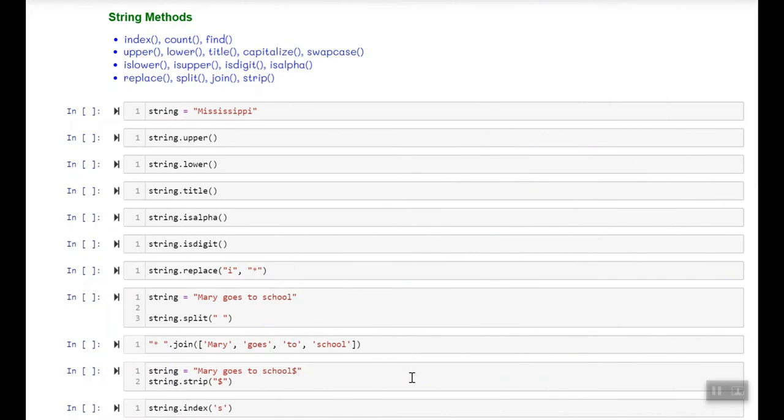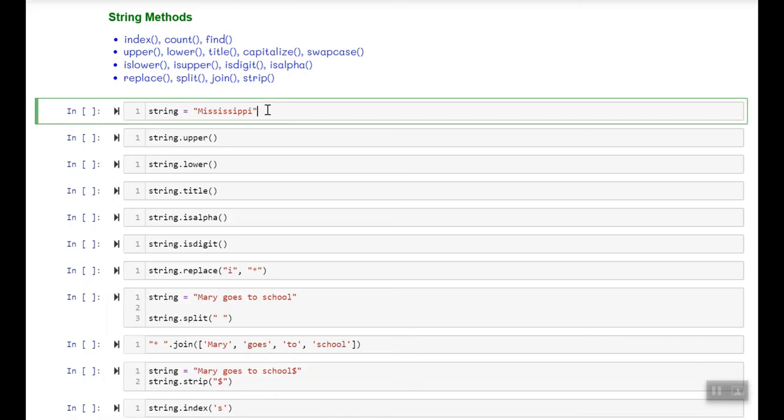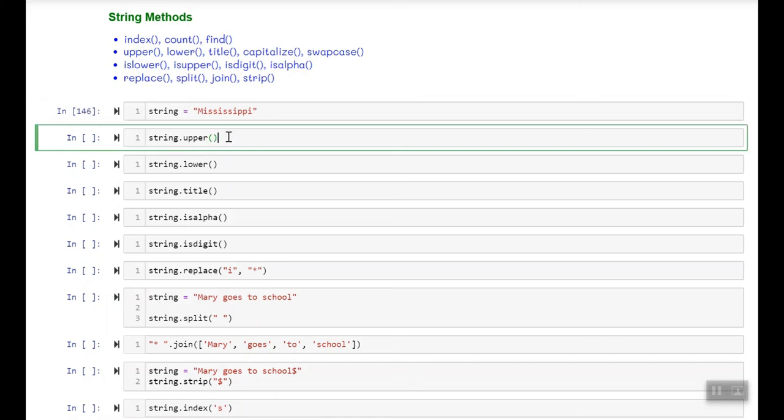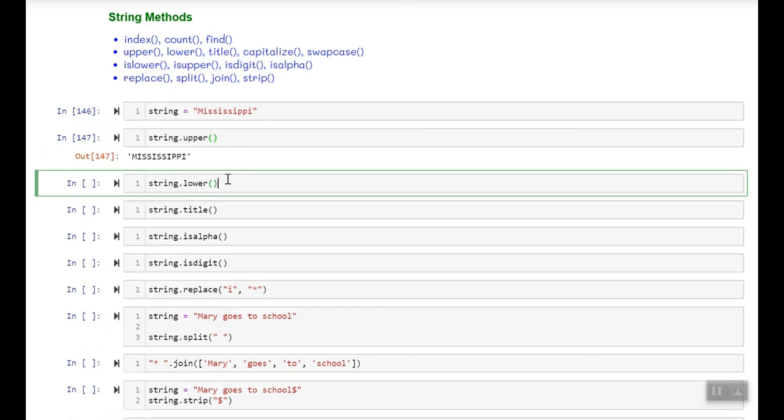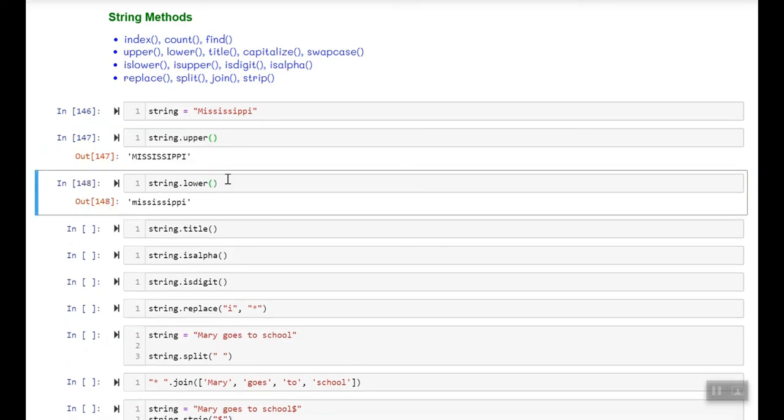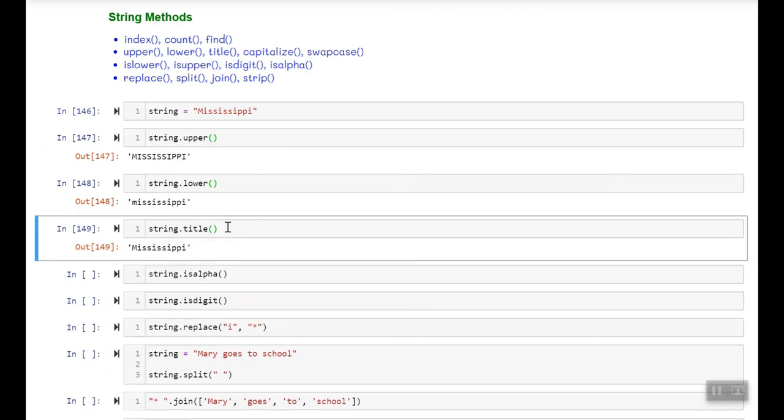Python has a huge collection of string methods. Let us see them one by one. Here we have a string Mississippi, and we have some methods like upper, lower, title. They are for case conversion. Upper will convert all the characters to uppercase, lower will convert to lowercase, title will make the first character capital and the rest all lowercase, and so on.